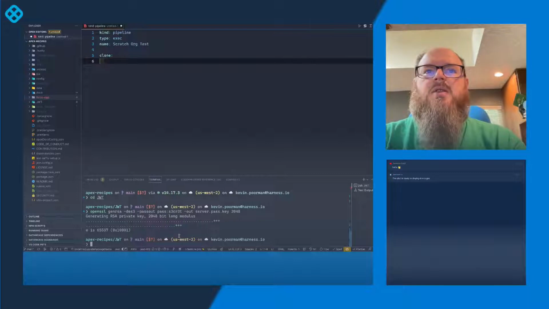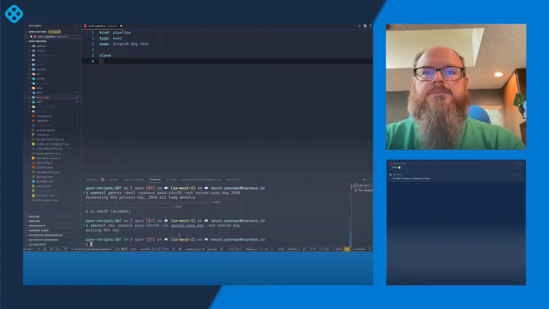Okay, there we go. Then I'm going to do openssl rsa -passin pass:secret, and then I'm going to say -in server.pass.key -out server.key. Yes. Okay. And then I'm not going to need the server pass key anymore, so I'm going to delete it. rm server.pass.key. Great.